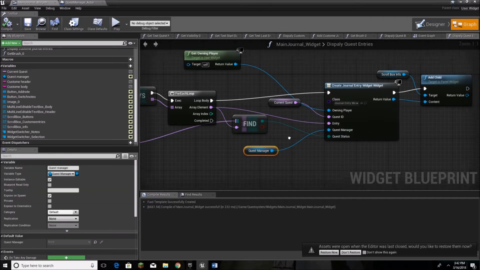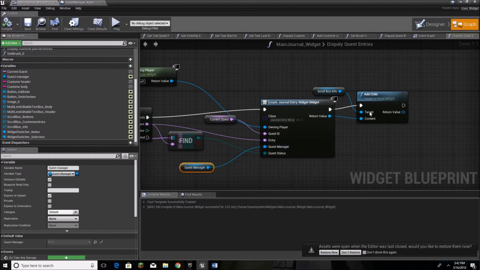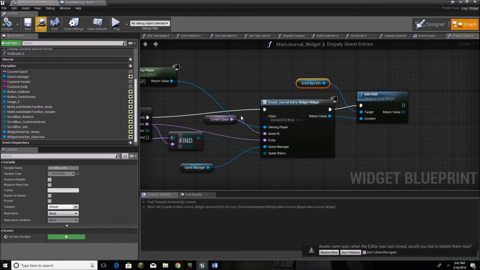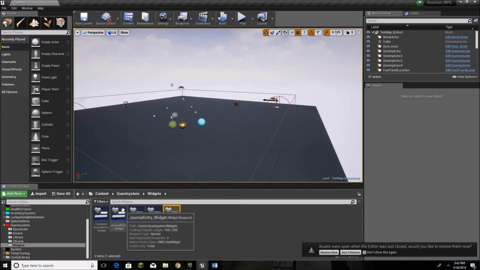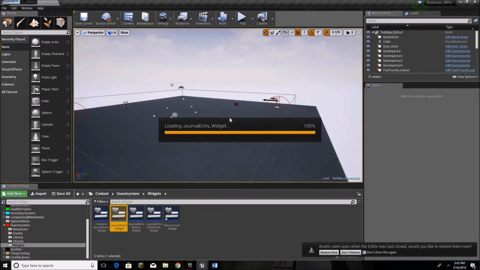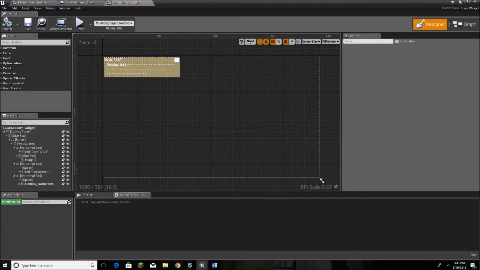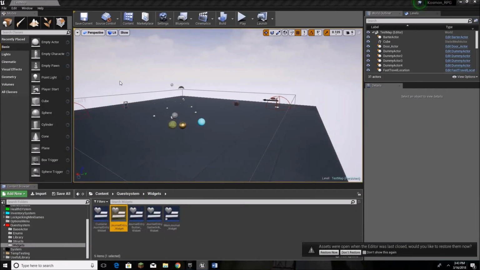Alright. Then once we do that, we also need the quest manager. Once that's made, we're just going to add it to the scroll box. So essentially this will be now spawning in, which one was this one. This will add each of these individually. So that's how that's going to be working. Okay.